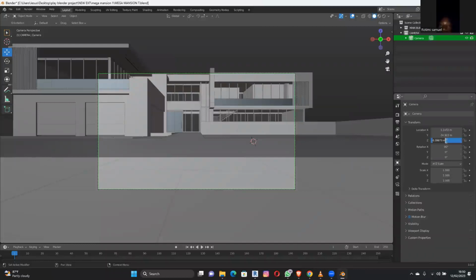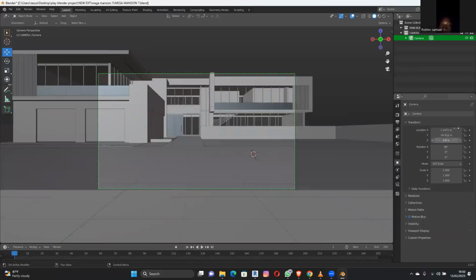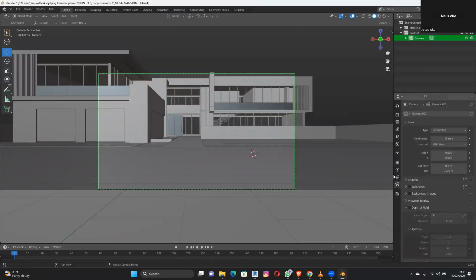Now on the location, I can increase the height on the z-axis to around 0.9, and leave it there. So speaking of which, while we're still on the case, this is where I have to set my cameras properly. I'm going to be working on the focal length.